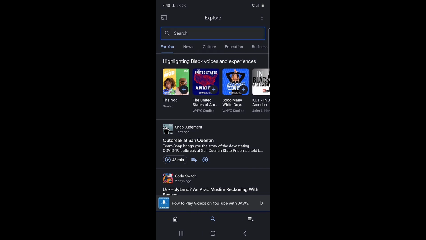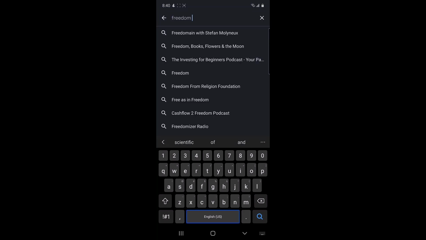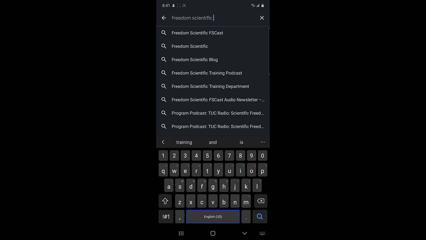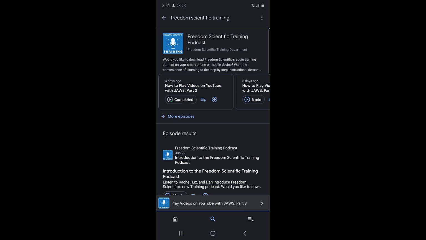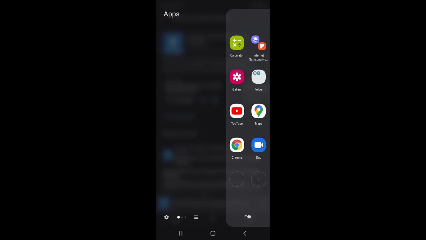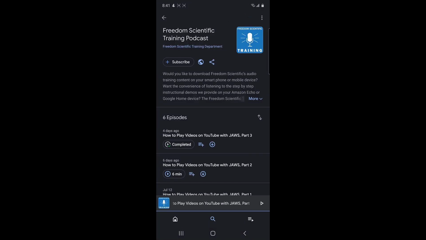Search. Double tap. English US. QWERTY keyboard shown. Type Freedom Scientific Training in the search box and select Search. Freedom. Scientific. Search. Keyboard hidden. Tap Freedom Scientific Training Podcast. Tap the subscribe button. Subscribe button.